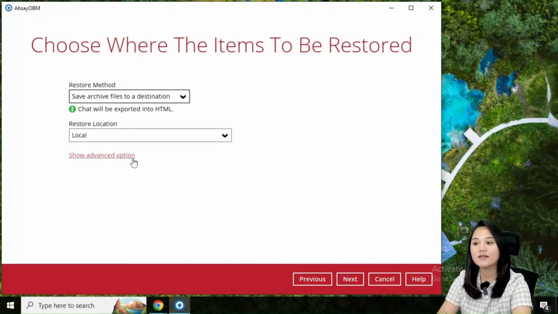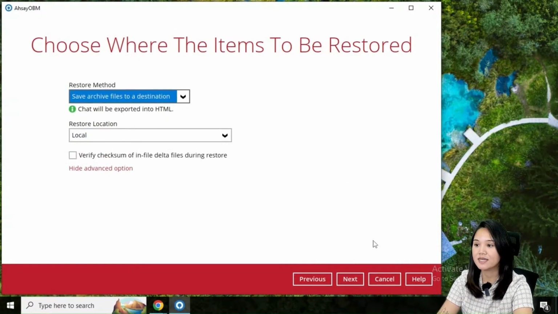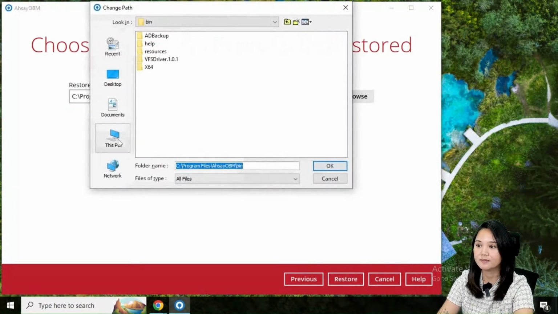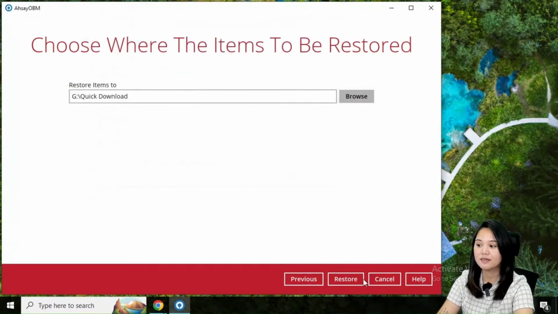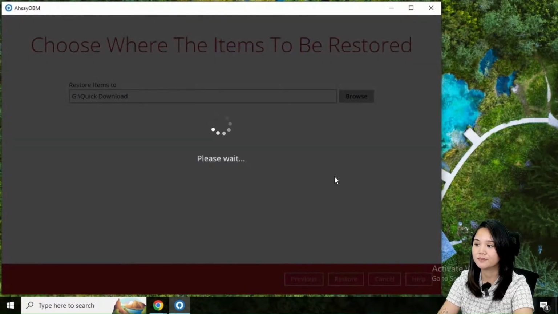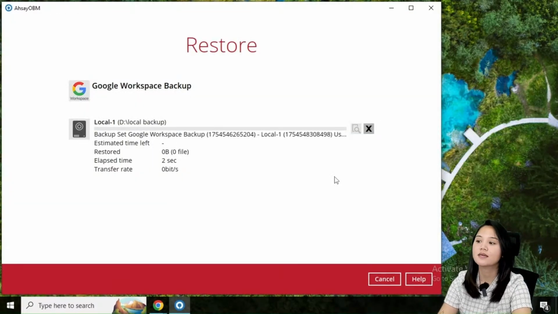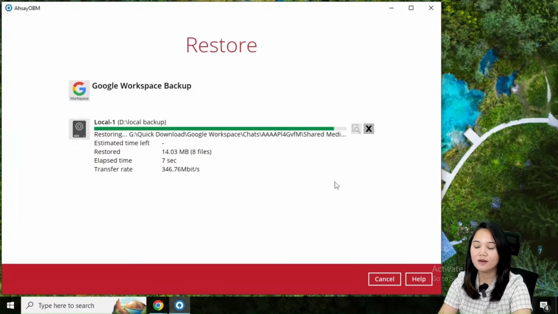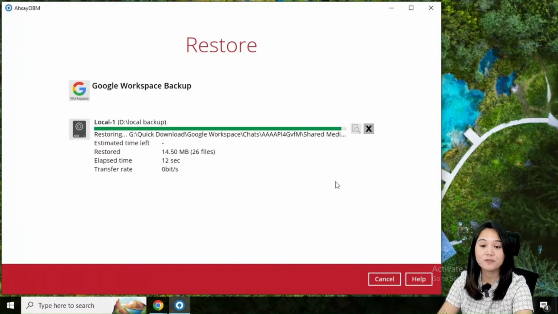You may configure the advanced option as desired. Then click Next. Click Browse to select a local destination. Then click OK. Then proceed to restore. So similar to the restore process earlier, as we selected the whole chat component, the speed of our restore process will still depend on the speed of the internet connection as well as the size of the data.